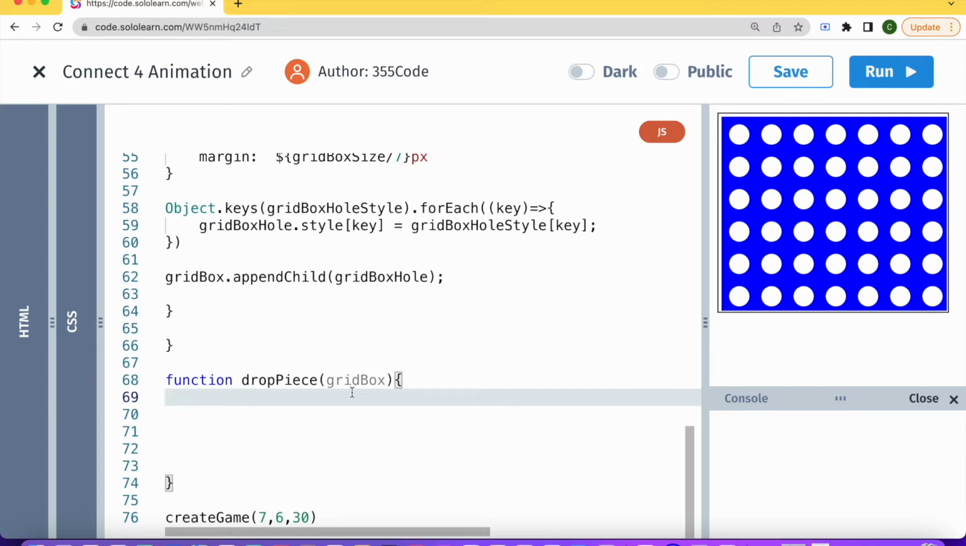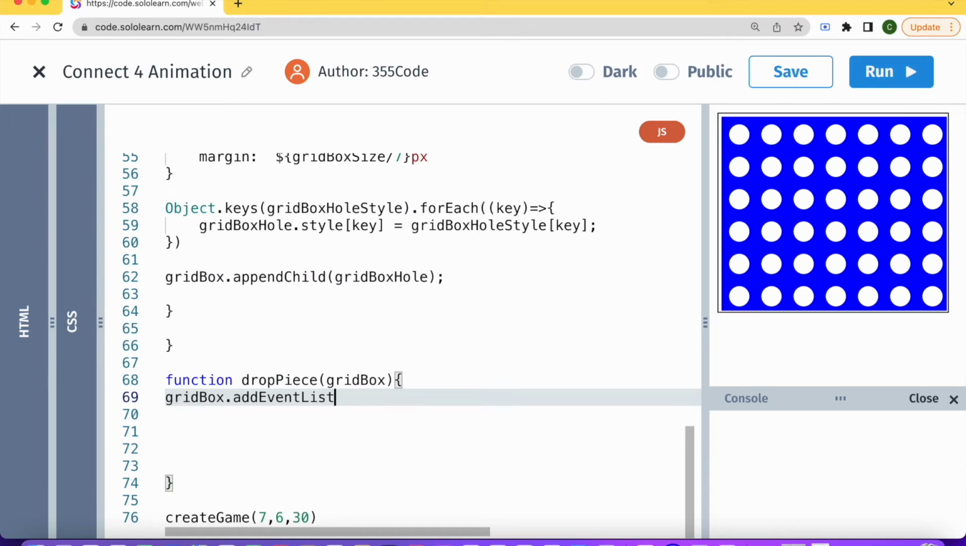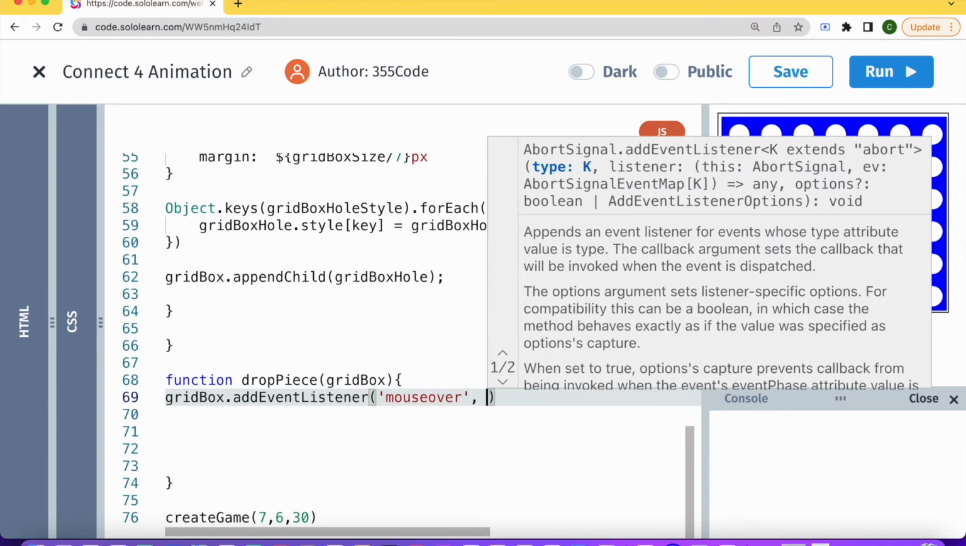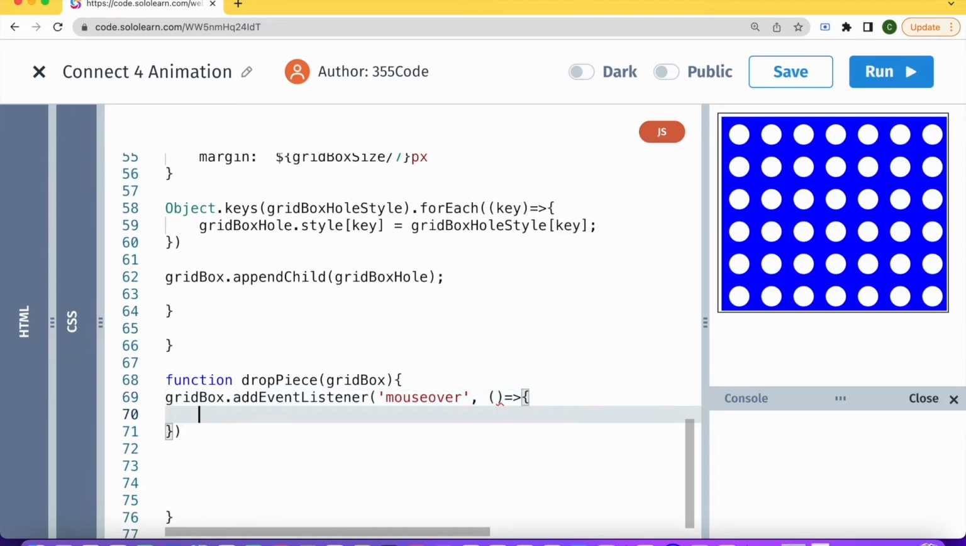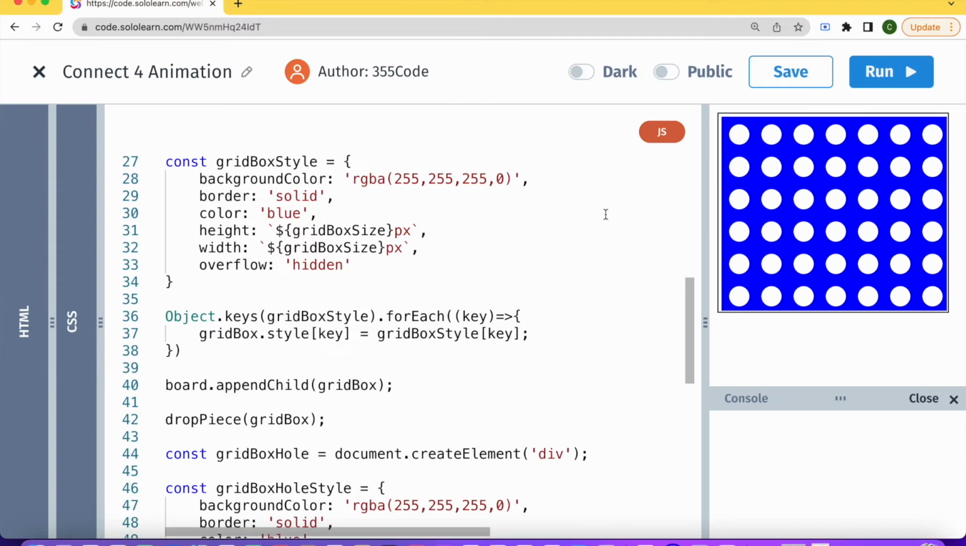And so the first thing we're going to do is add a mouse over event listener, because as I said, when we move our mouse over this top row, we want to see an imaginary piece. So that's just grid box dot add event listener, and it's going to be for the event mouse over, and we're going to call an empty function. And basically what we want to do now is identify if we are in the top row, and in order to do that we are going to need to give each of these grid boxes an ID.